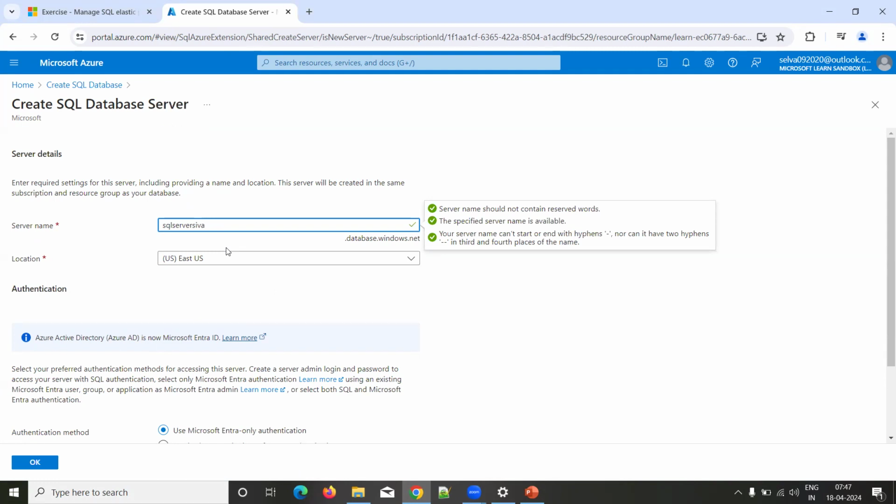Now here I'm using some random name like SQL Server Siva. Why am I adding the Siva? The name should be unique. Globally it should be unique, not only for your company. This server name should be globally unique. The same server name should not be used by another company or another from another country. So this name should be unique.